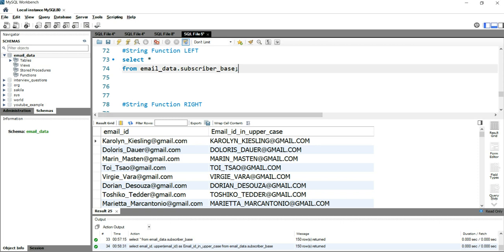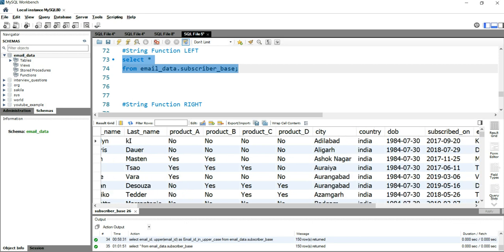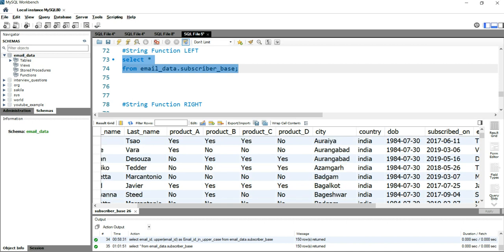So what we'll do is that we'll run this query, which is select star from email data.subscriber base, which has all the subscriber detail. And what we can do is that we can extract the year from the subscriber's date of birth. So we know that the year is 4 characters here, right? So 1 2 3 4.